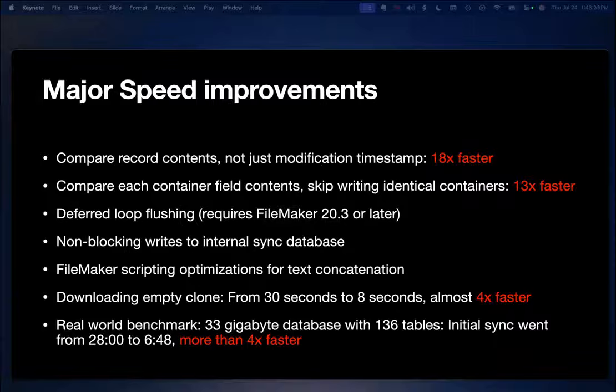I'm going to keep going because I'm running a little behind on time, but I'm going to try and come back and answer the other questions as well. Let's talk about performance things.